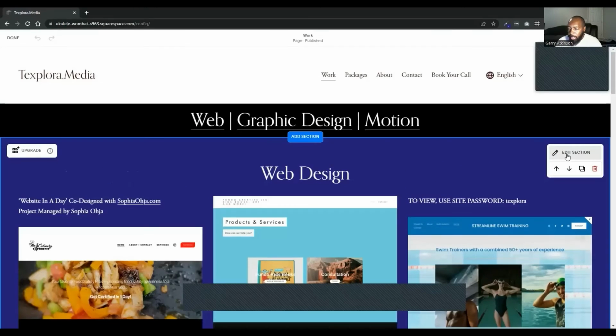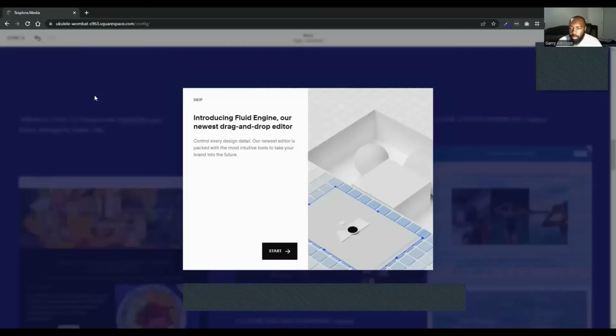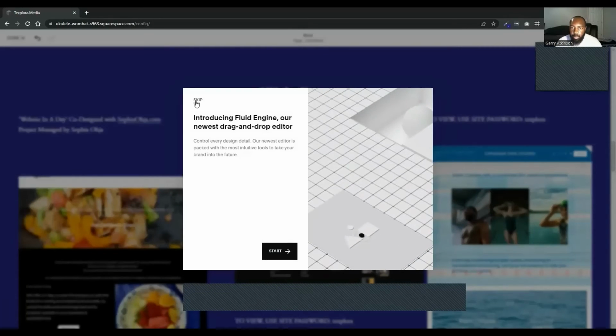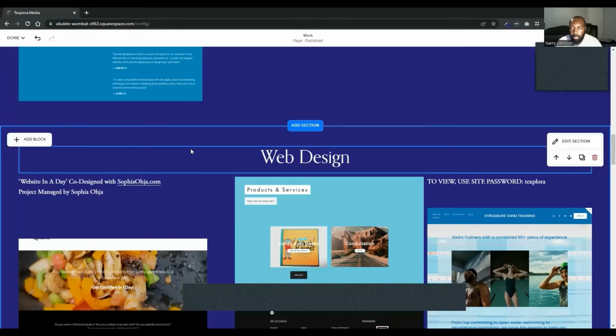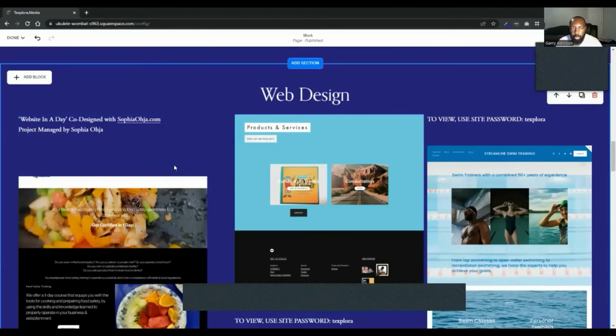So I'm gonna again go to this section. I'm going to duplicate it and I'm going to now hit upgrade. This is the duplicate portion. I'm gonna skip this part here and let's see what happened. So this is my new duplicated version.